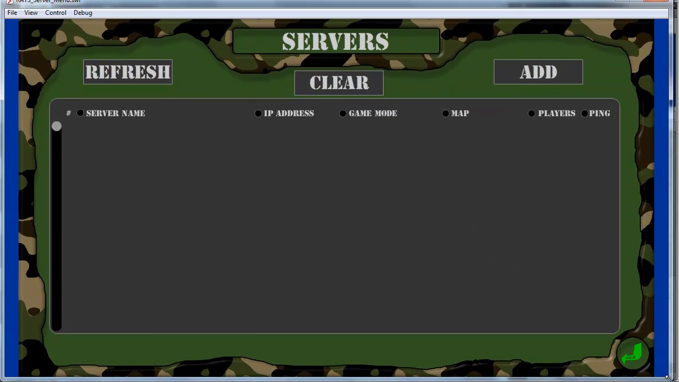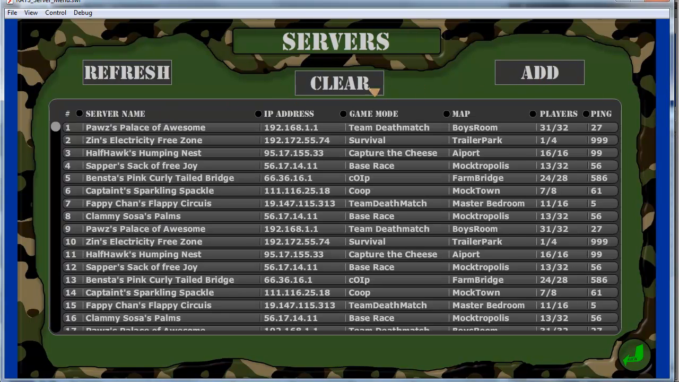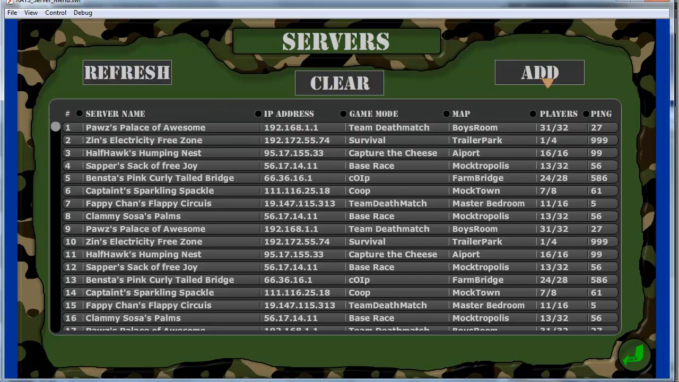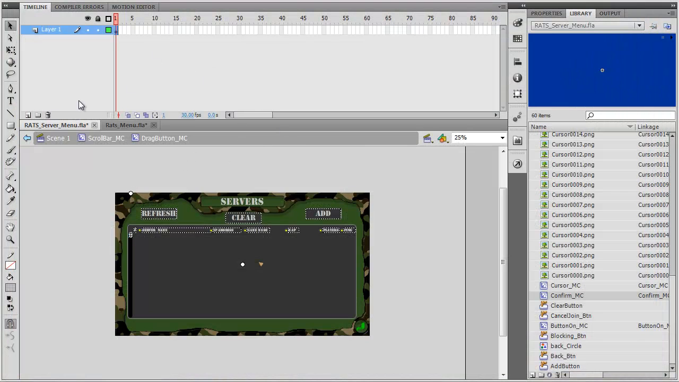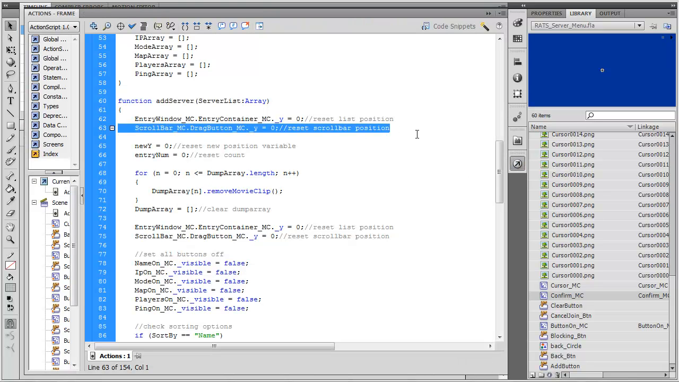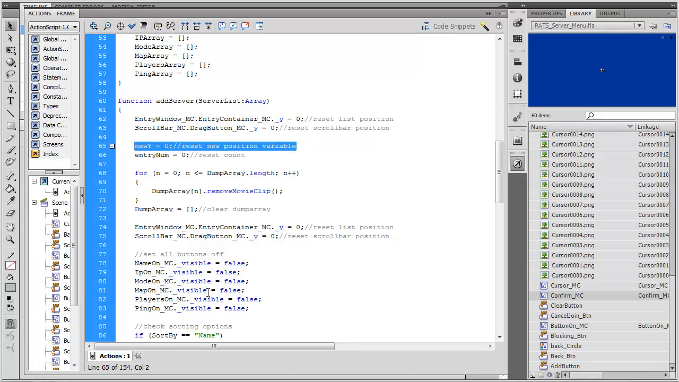Okay, so we come back here, and then I add them, and now I drag this down. When I add again, you'll notice that this whole thing gets moved back up, and so does this. Boom, like that. It's these two right here. Entry window mc.entry container.mc.y gets put back to 0, to reset the list's position, and the scroll bar mc's drag button.y gets reset to 0. I also reset my new position variable back to 0 in the very beginning.